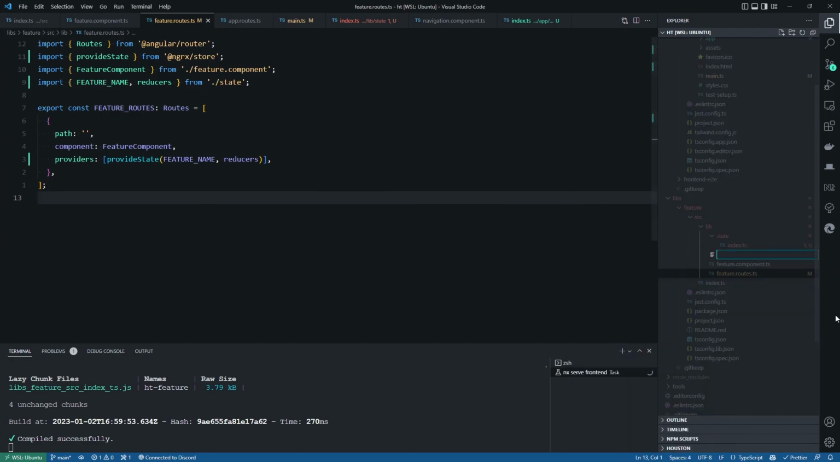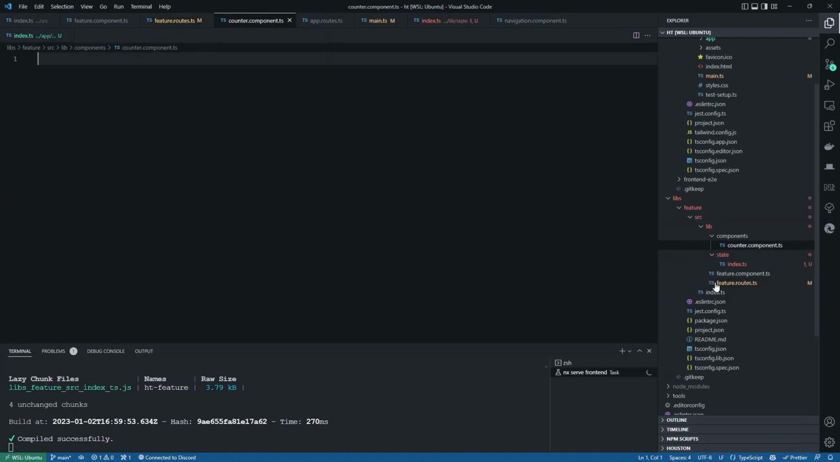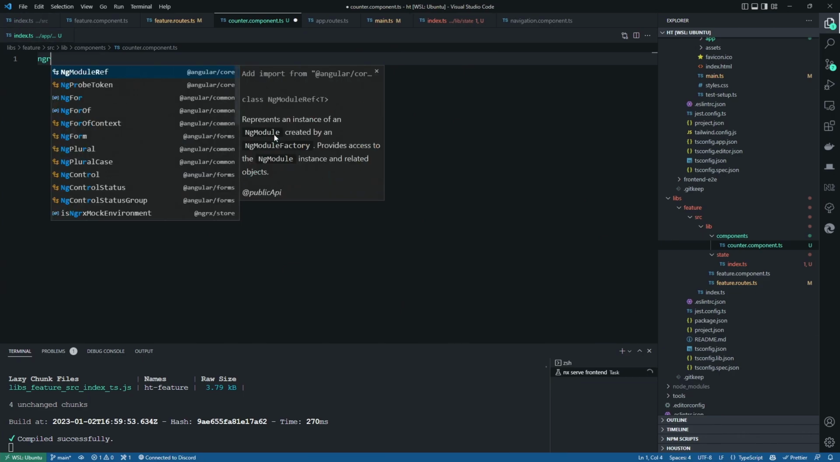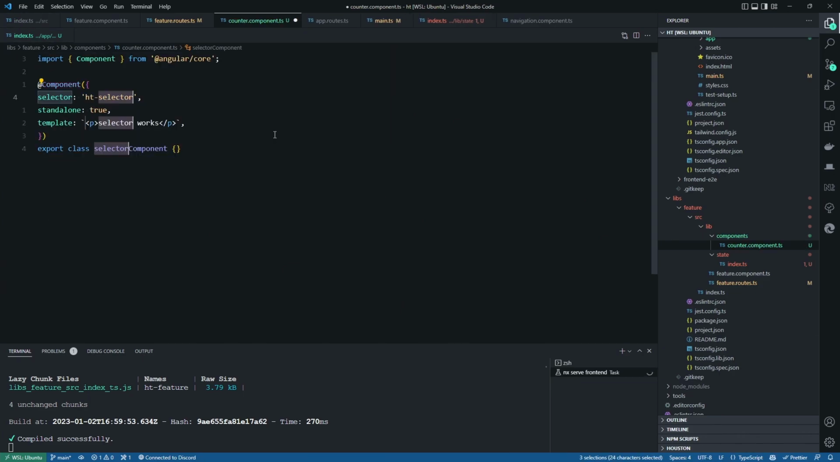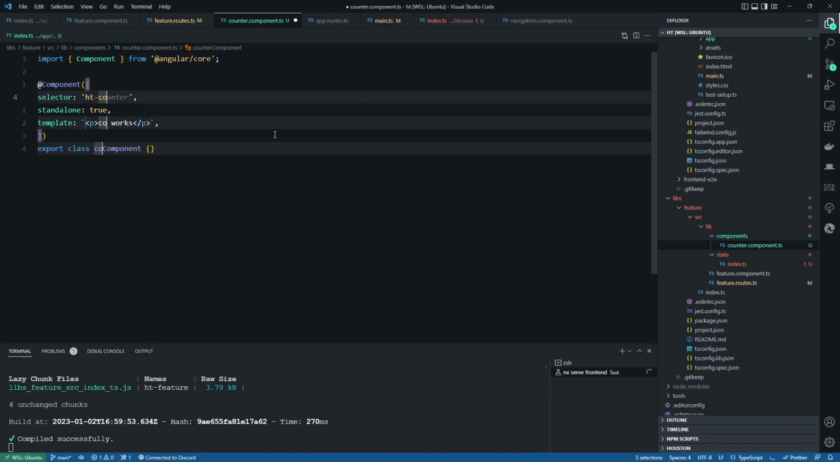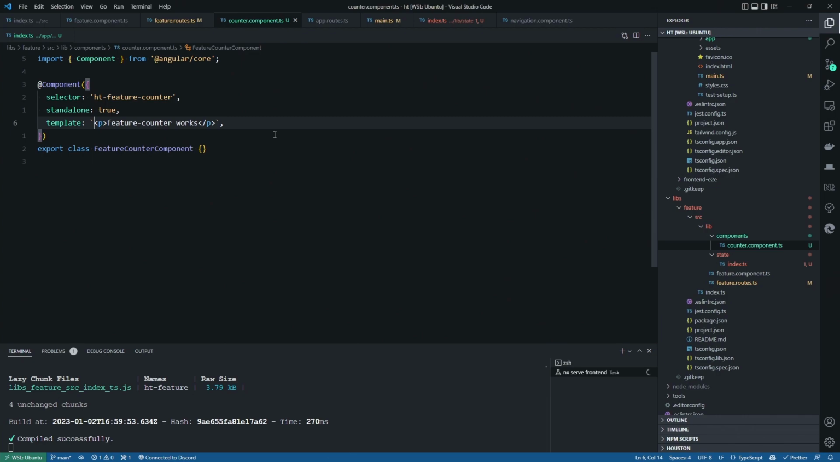So maybe components, counter, component.ts. Create a standalone component. I'm actually going to call this feature counter. And we'll rough it out without Redux real quickly.